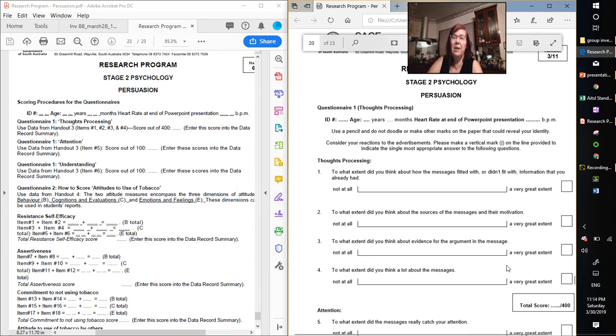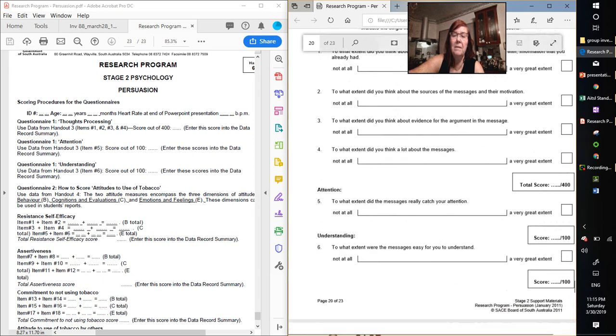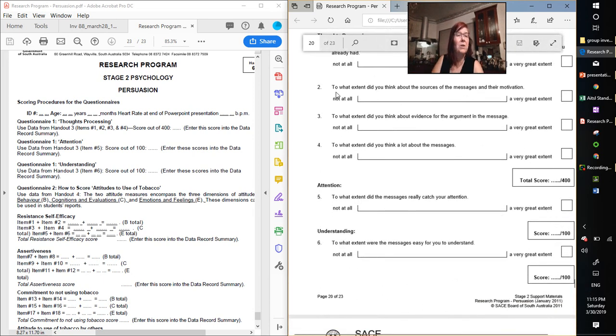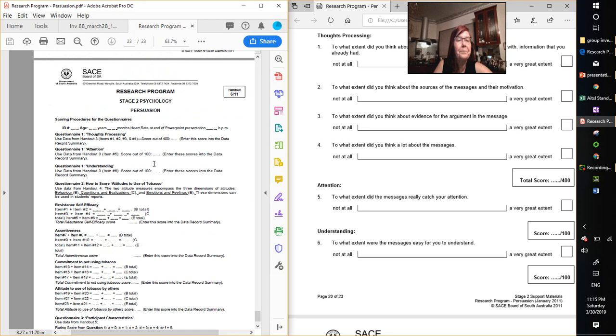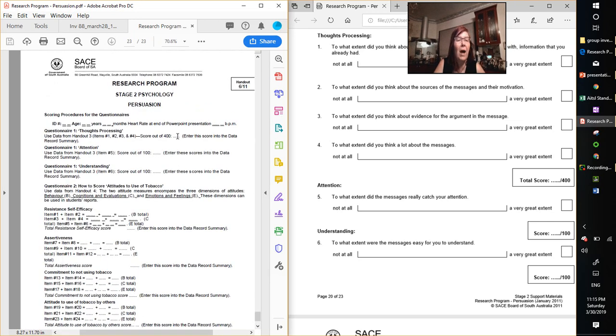The same questionnaire here has more answers. So the first one was checking thought processing. The second one is checking attention. And because this is 100, the score is out of 100. So if you tick here, in the same way it will be 87, 83, 11, whatever. And the same understanding. So here your score will be out of 400. Here it will be out of 100, out of 100.